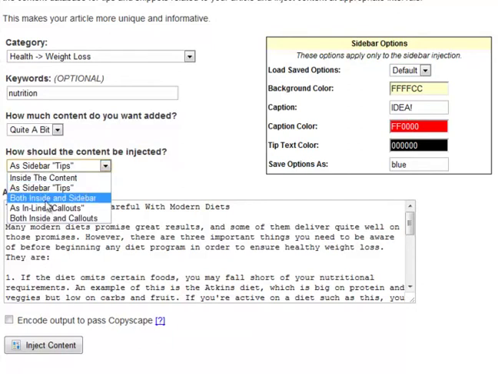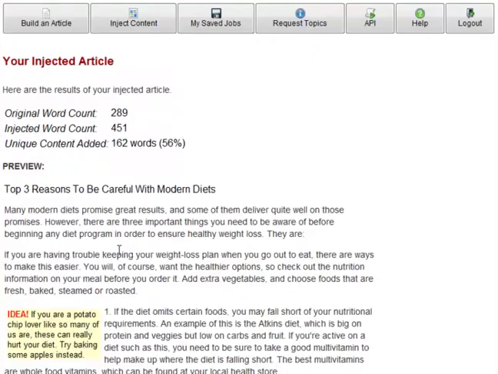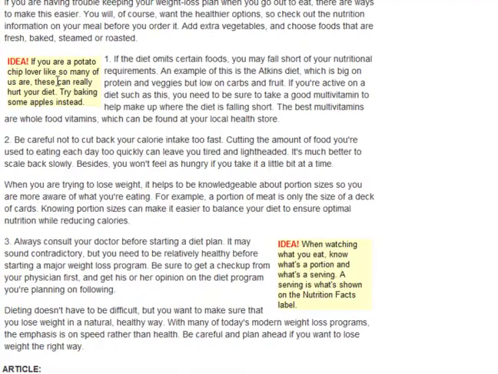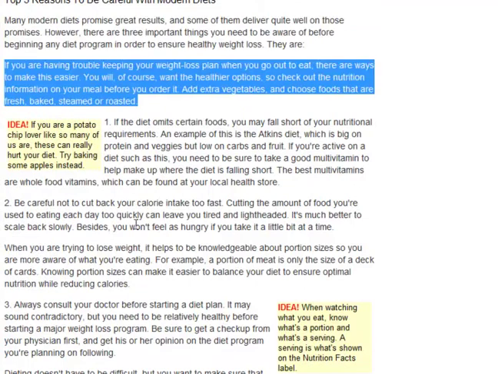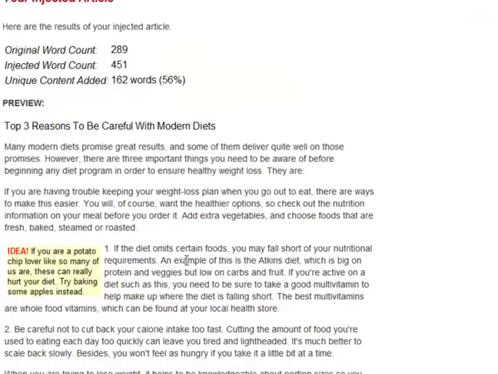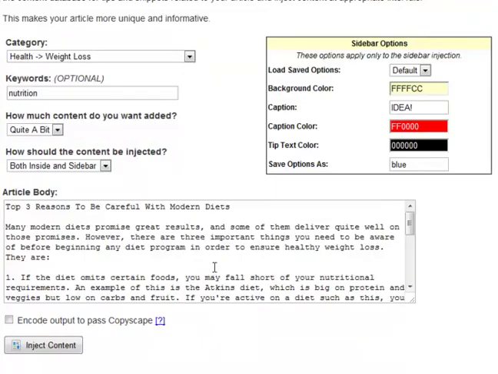Now you can do both inside and sidebar. Inject Content. See, that time it added 162 words, or 56%, because it didn't just put the tips on the sides, it also inserted the paragraphs here and here. So that adds a lot of unique content to your article.